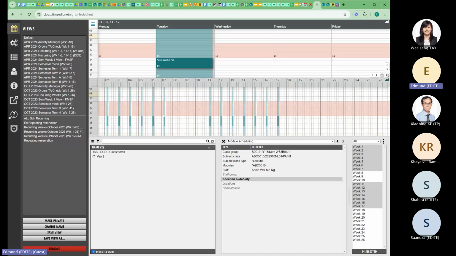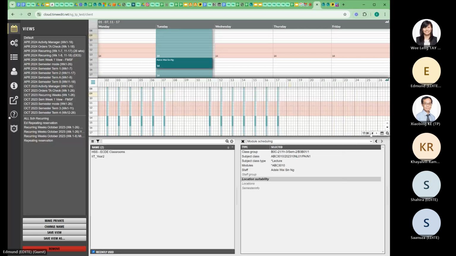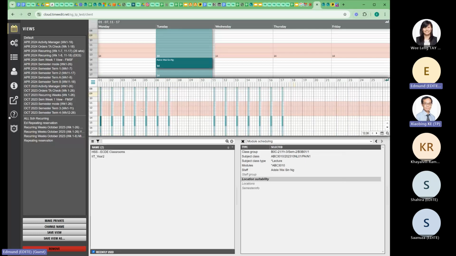Now you can see it. Can you see now? Week 1 to week 7, week 11 to 17. These are all this specific class here. I made one reservation, but it appears in all the weeks that I've selected previously. Can you see? Week 1 to 7, 11 to 17. So this is what it means to do a recurring booking. As you can see, this is another form of workspace.